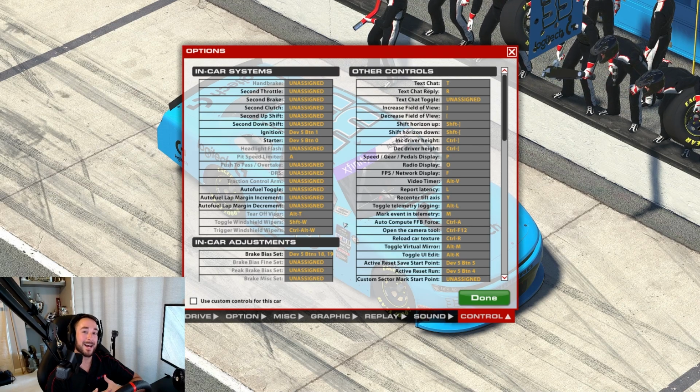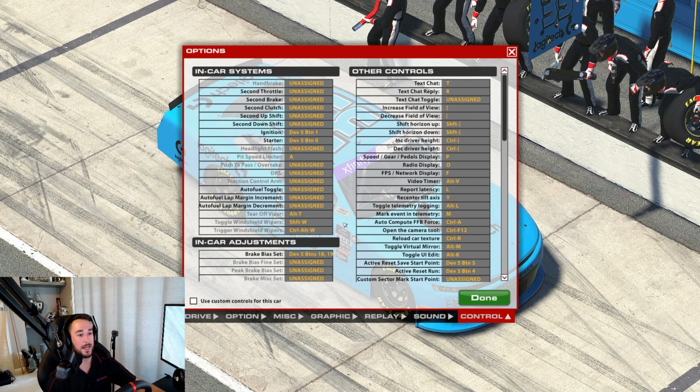There's a bunch of buttons on there and some dials and knobs that you could use to turn up or down traction control settings, volume settings, brake bias. You can have buttons to toggle headlights on or off, flash headlights, push to talk, and much more.